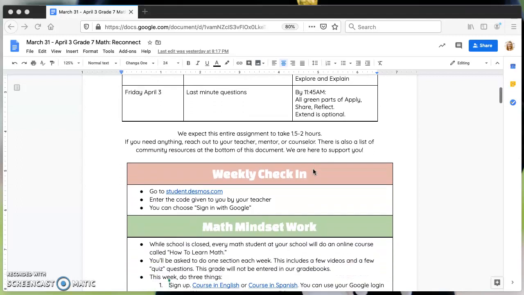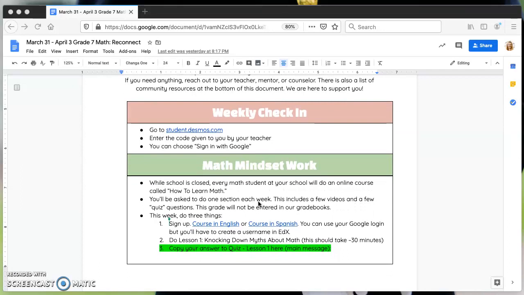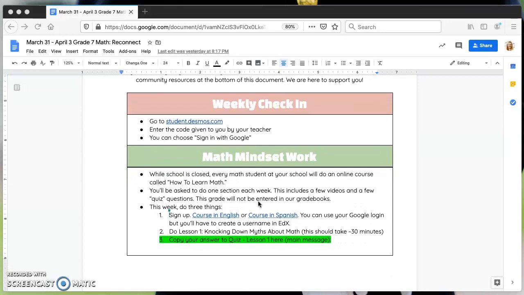So you've probably already seen this. You've probably done your weekly check-in by now. If you haven't, it's super quick. Doesn't require math, so we can do that. And then there's a section called Math Mindset Work.